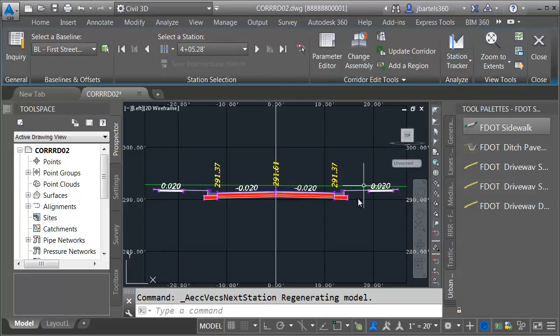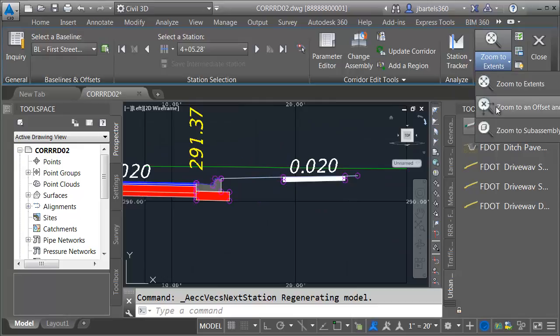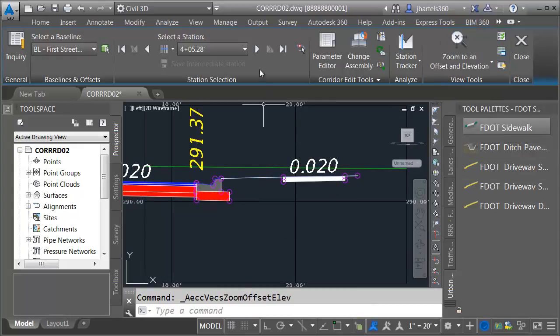That's because of this button right here. Let me zoom in. If I open this up, I can say zoom to an offset and elevation, and it'll kind of lock this view on screen. So now as I step through, it'll keep me focused in that area.